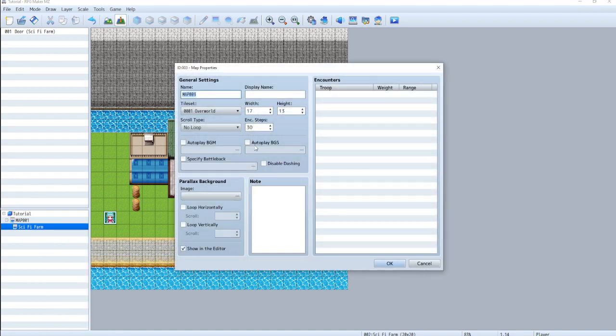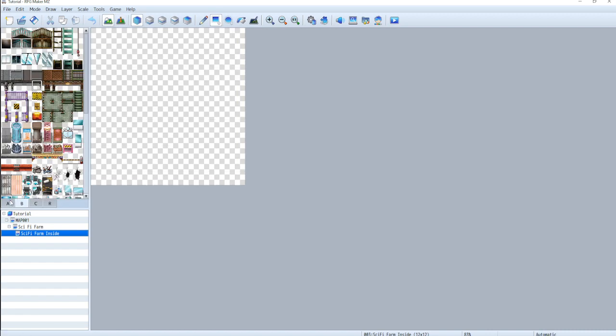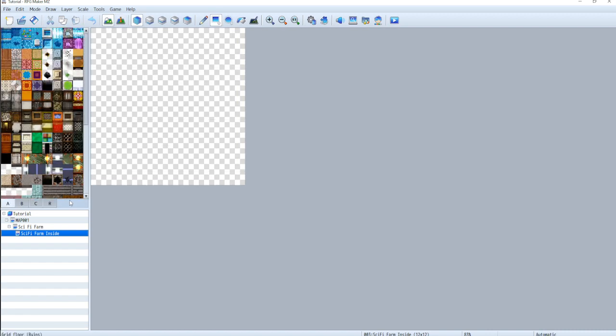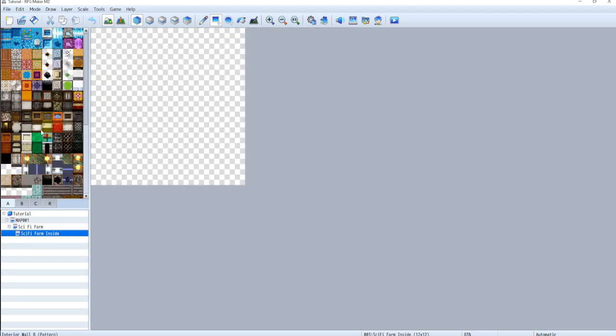So let's make the interior. So sci-fi farm inside, and we'll set this SF inside. We'll make this smaller. We'll say 12 by 12. Okay, everything else is good. Boom. And there we go. So now we're inside this building. So let's design just a little home.